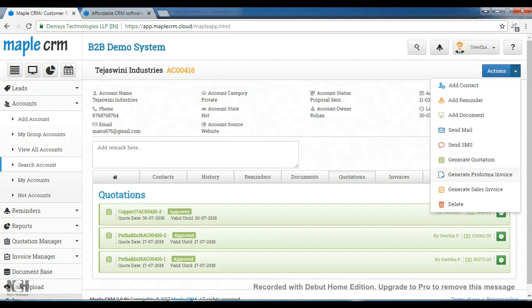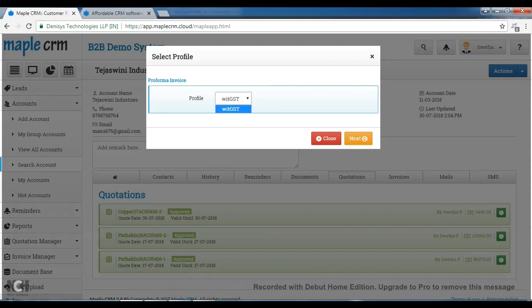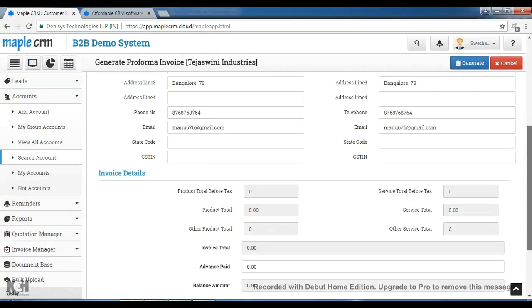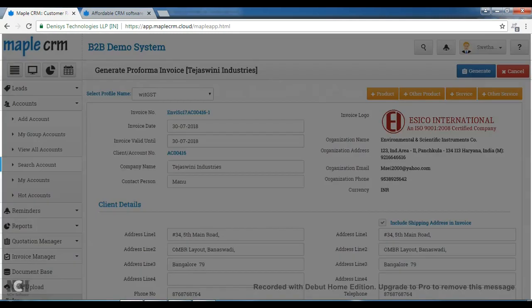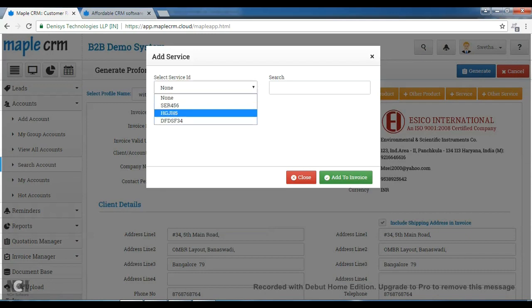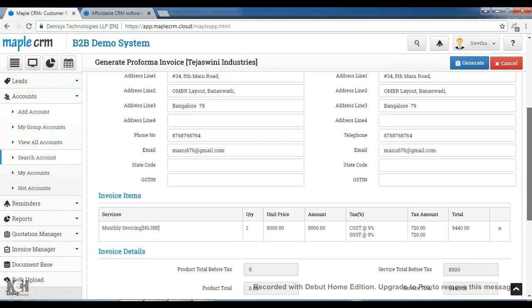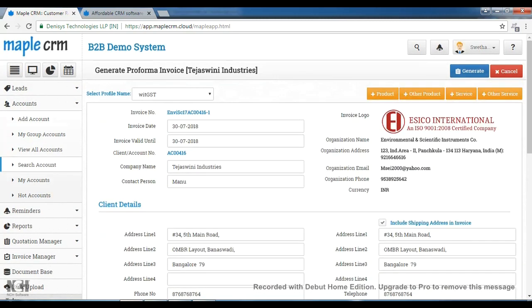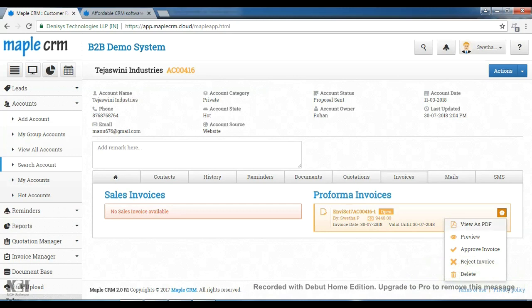Similar to quotations, you can generate a pro forma or sales invoice for an account. You can use the pre-configured profile, add the services as needed, and generate the invoice. All the calculations are taken care of automatically. You can view the generated invoice in the PDF format.